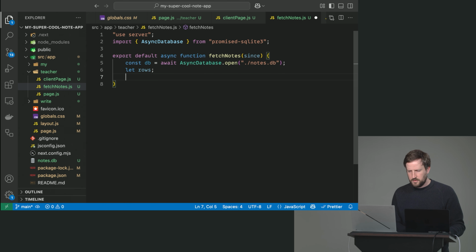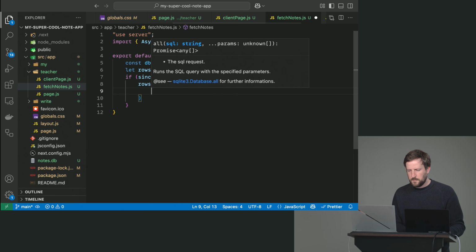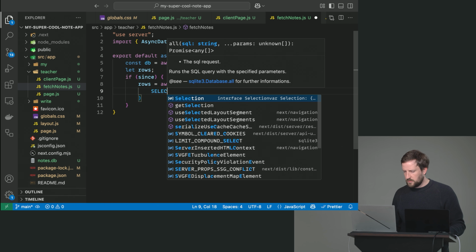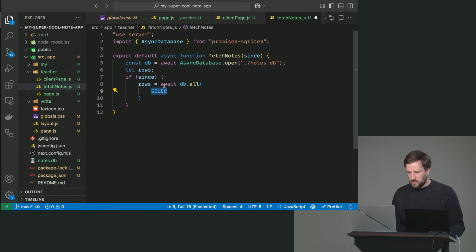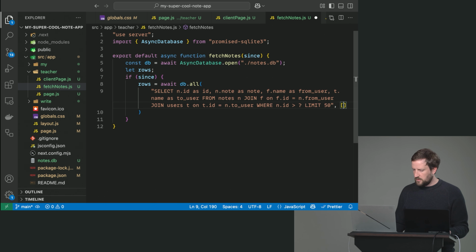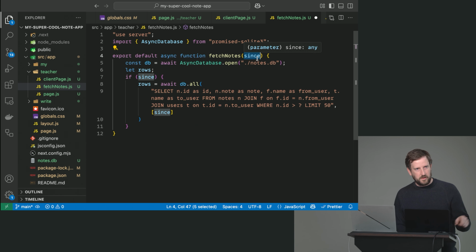Let rows. If since, rows is going to be equal to await db.all select. Again, this is going to be a quote: n.id as id, n.note. Feel free to copy this. You definitely don't need to go through this as well if you don't want to. Then since, right? So this will be an ID, and it'll just give me everything newer than that ID.